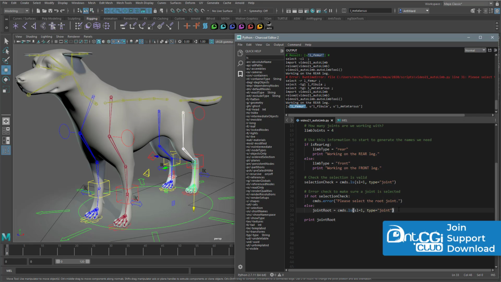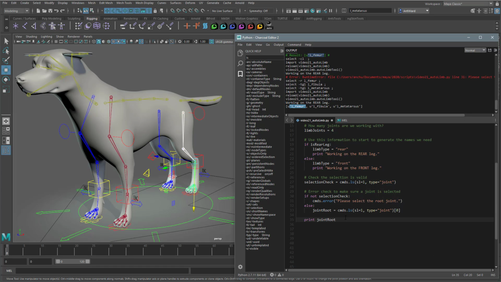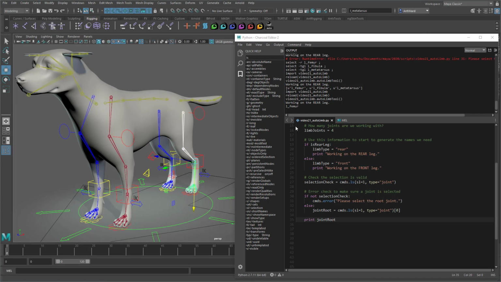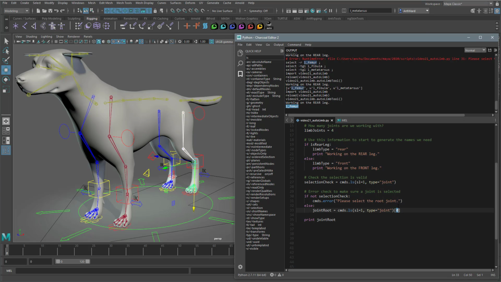All we need to do is add 2 brackets with 0 inside to the end of the list command. What this will do is only return the first item in the list. If we save and run that again, you see just the femur is returned. We use 0 because all lists in Python begin at 0. They then go through the numbers 1, 2, 3, 4, etc. So if you wanted the third item in the list, you would use number 2. It's a little confusing, but you get used to it eventually. Let's get rid of these.